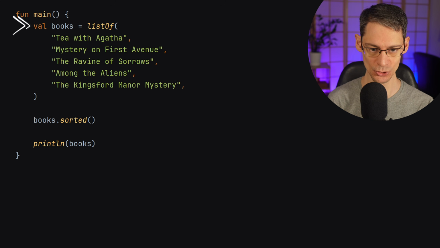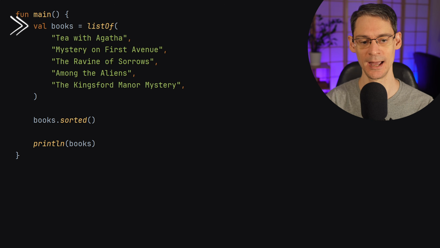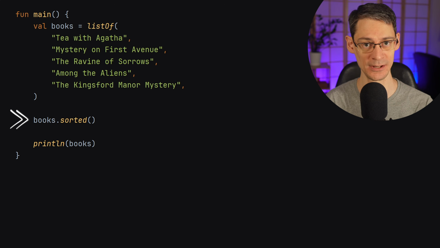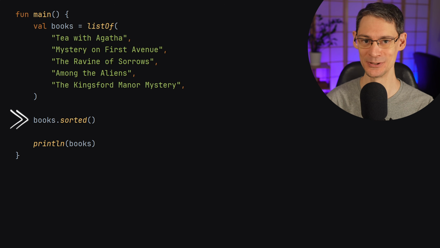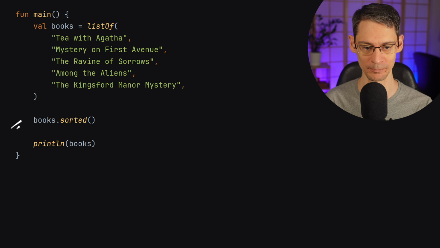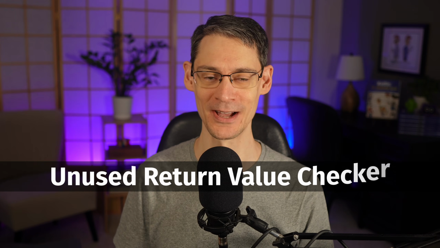So either we would need to make this a mutable list and call the sort function instead of the sorted function, or we could keep it as a regular list, but then we would need to assign this sorted result to a new variable. And unfortunately, there's nothing here telling us that this is going to be a problem at runtime. Well, to help with this, we can enable a feature called the Unused return value checker.